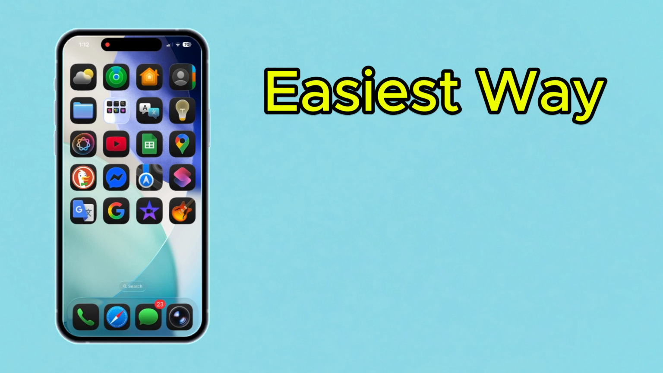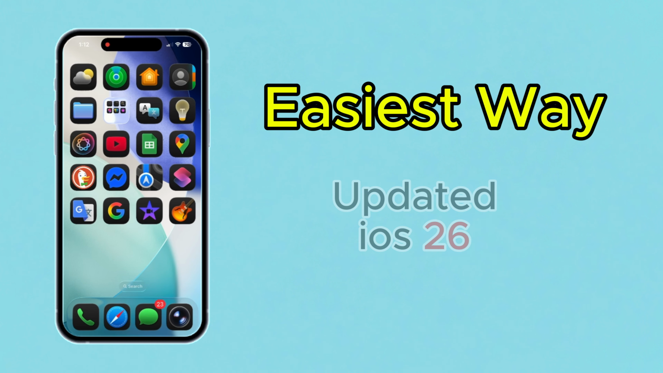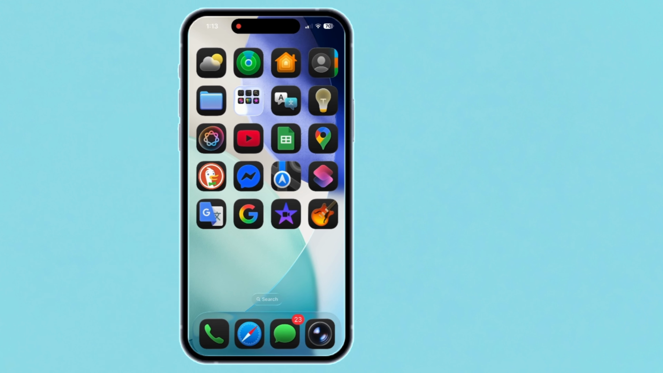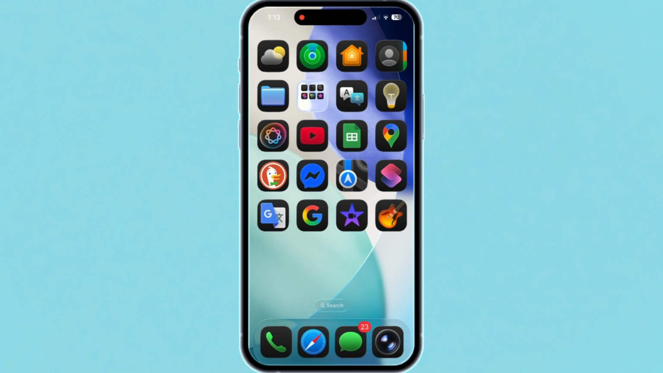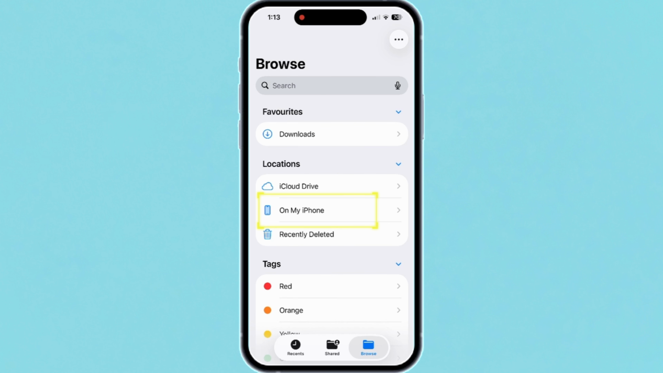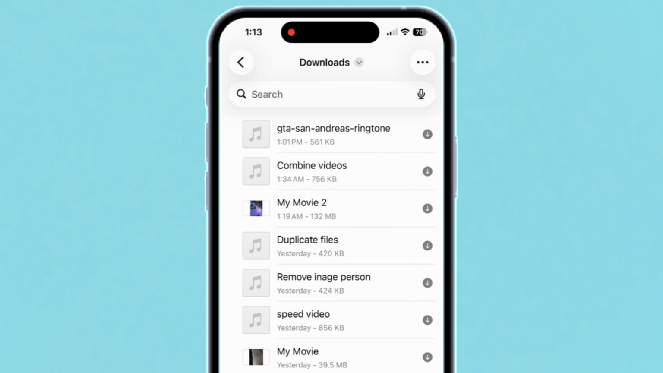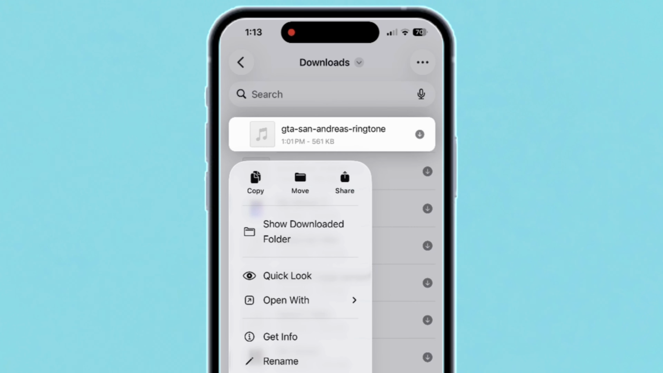Here is the easiest way if your device is updated to iOS 26 or more. First, open Files on your device. Then go to the folder where you saved your audio. Tap and hold on the file. Multiple options will appear. Tap on Share.